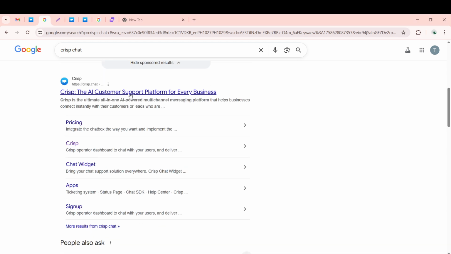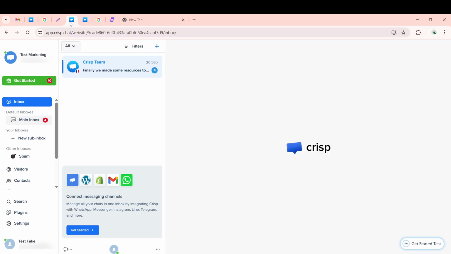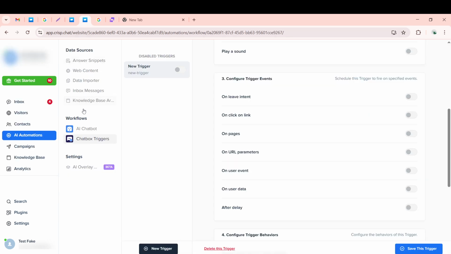If you're already familiar with this tool, just head straight to the login page and enter your credentials to access your account. Once you're logged in, navigate to app.krisp.chat, where you'll find the dashboard filled with various options to manage your chat features. Now, we're focusing on the Triggers section, which is a powerful part of Krisp that allows you to automate messages based on certain actions or behaviors. Triggers can be a game changer in creating a responsive and engaging chat experience for your users.